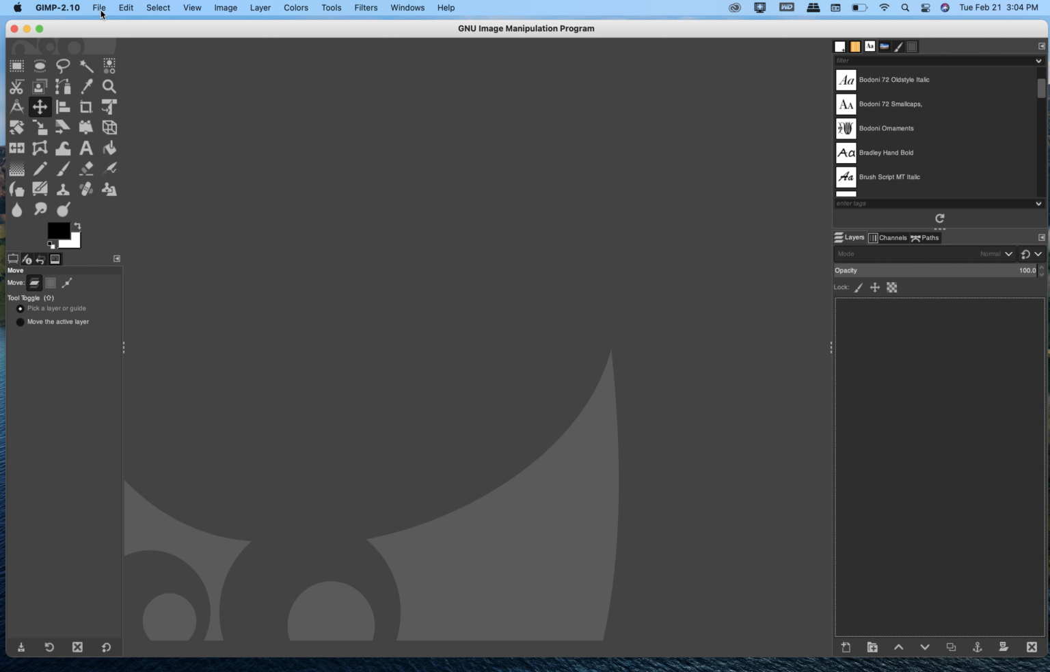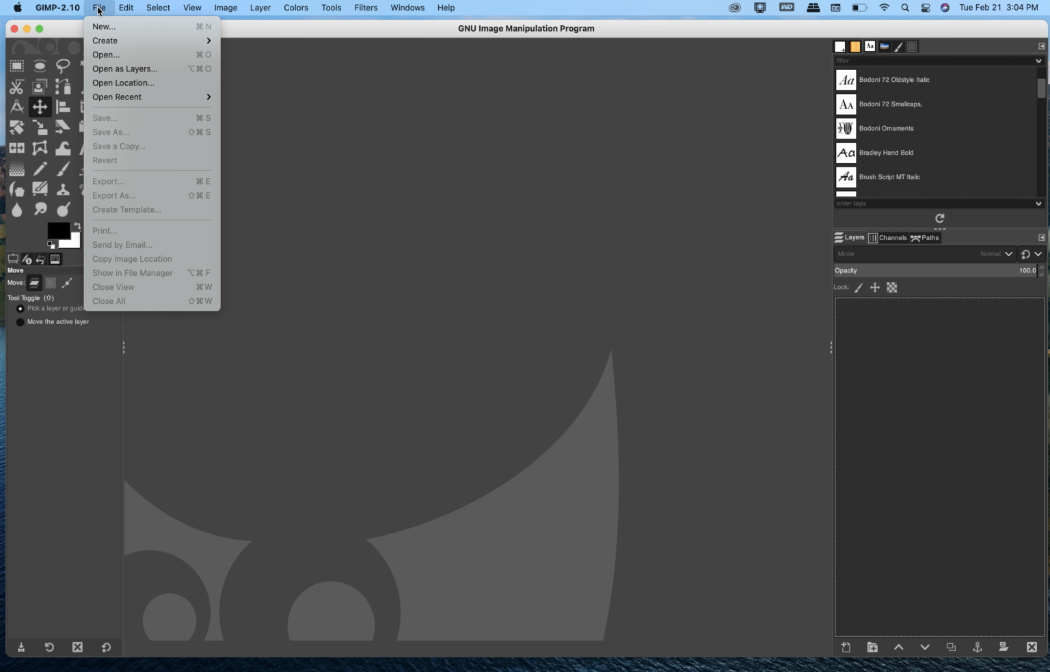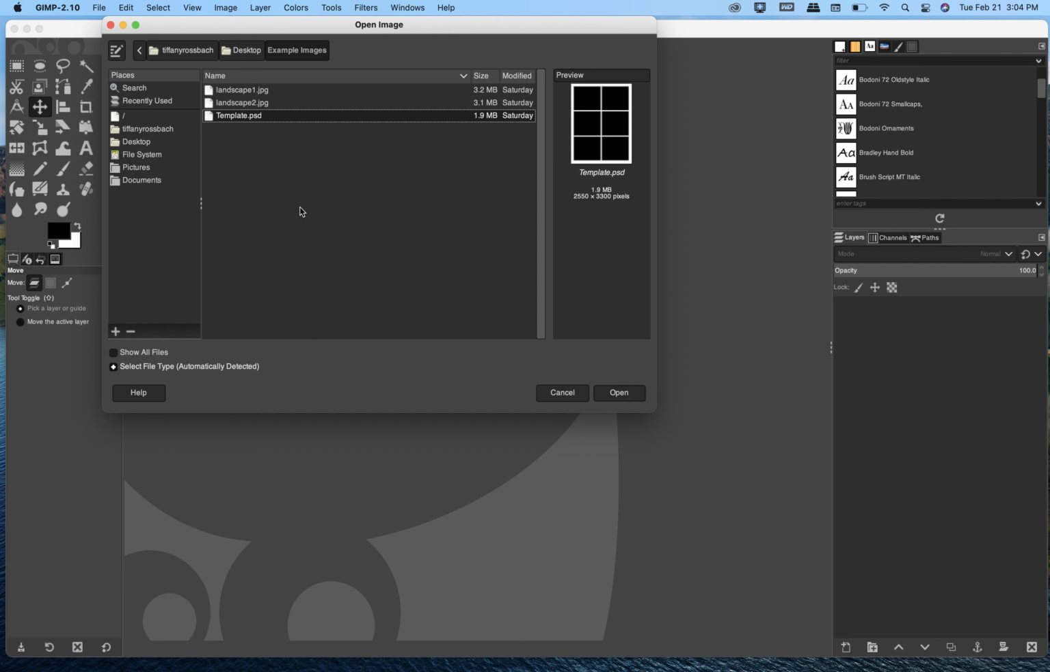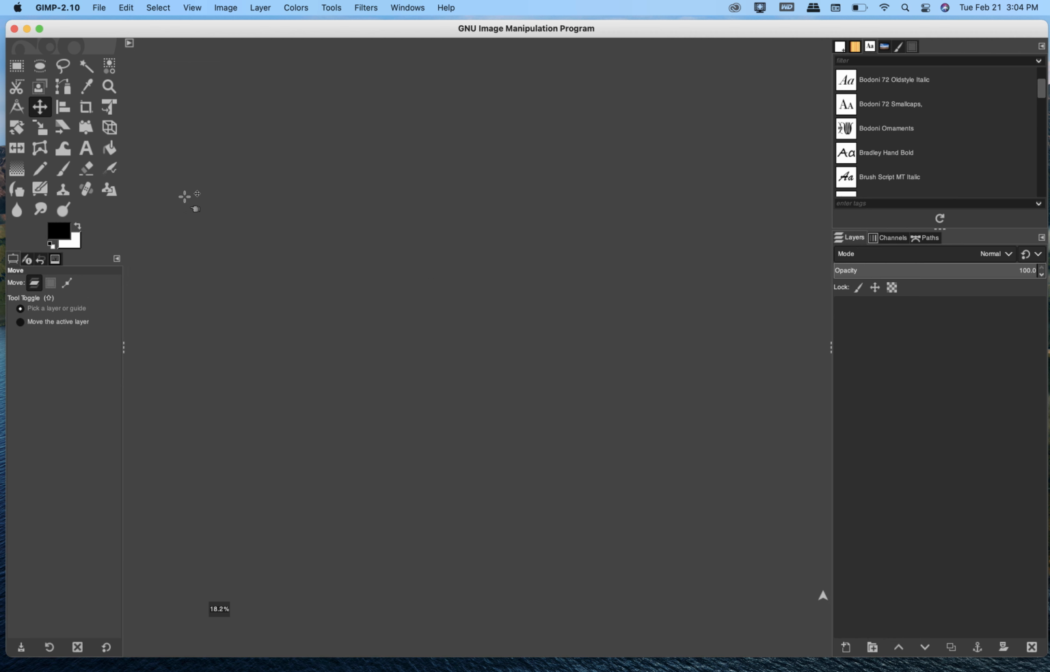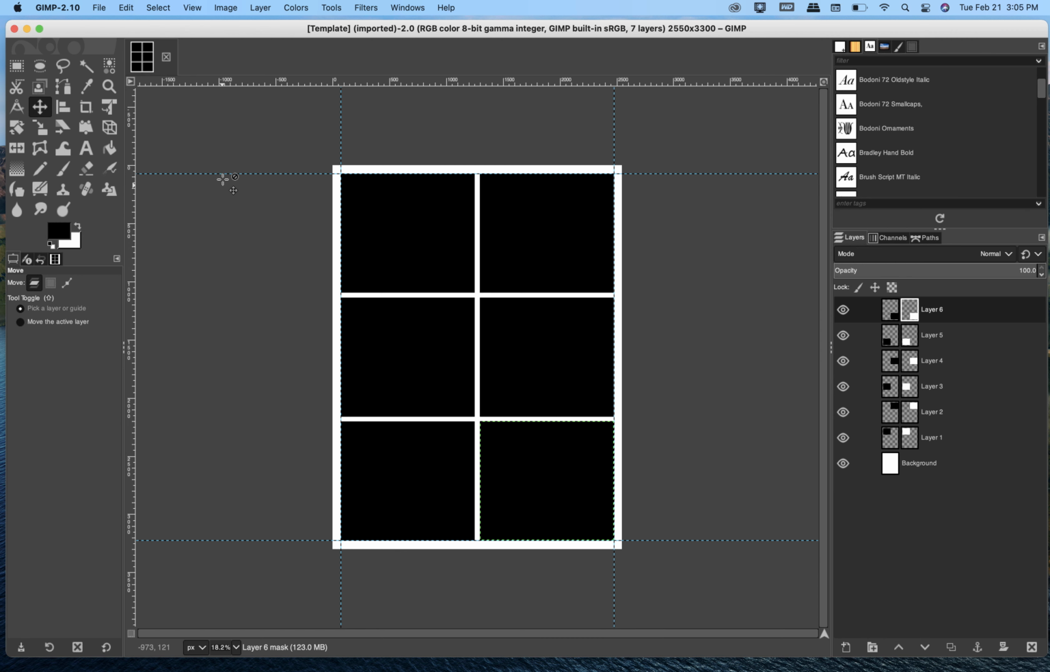So let's get started. You want to open up the template file. So you go File, Open, find your template file. Here's the PSD template. Open. Here it's going to ask you and you want to convert to the GIMP sRGB color space. So click Convert. Then comes up your template.